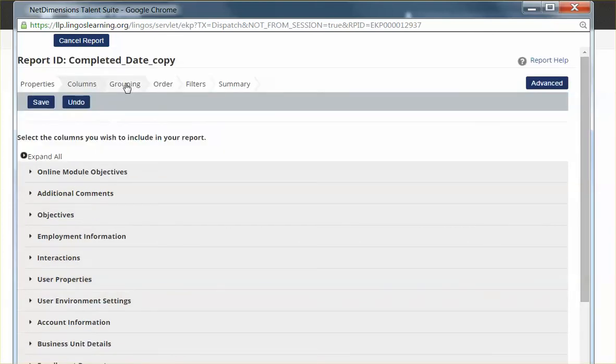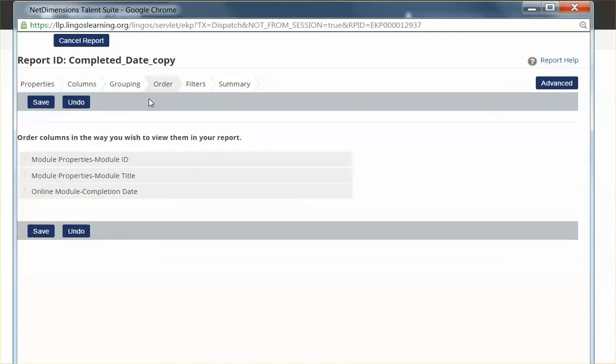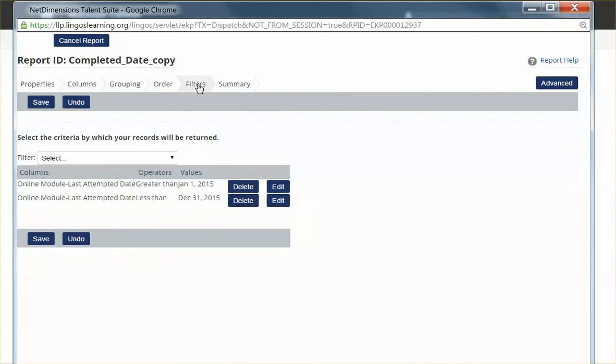I'm going to go to grouping, and I want a count for the completion date. I don't want a list of courses. And then I'm going to come over to order. As always, you can rearrange these by drag and drop, but that's fine for this report. And the filters stayed, so I've got that, and I don't need to edit those. So I'm going to see if this works the way I expect.